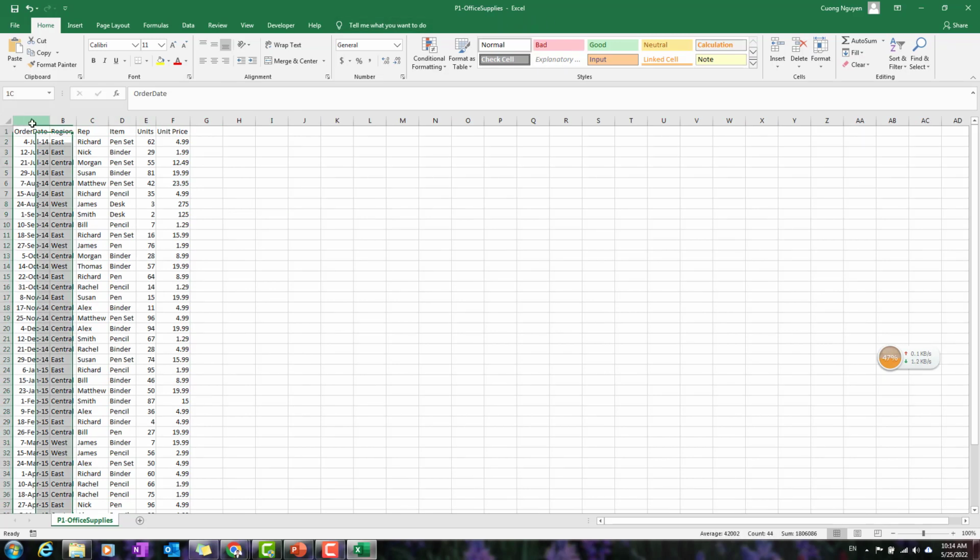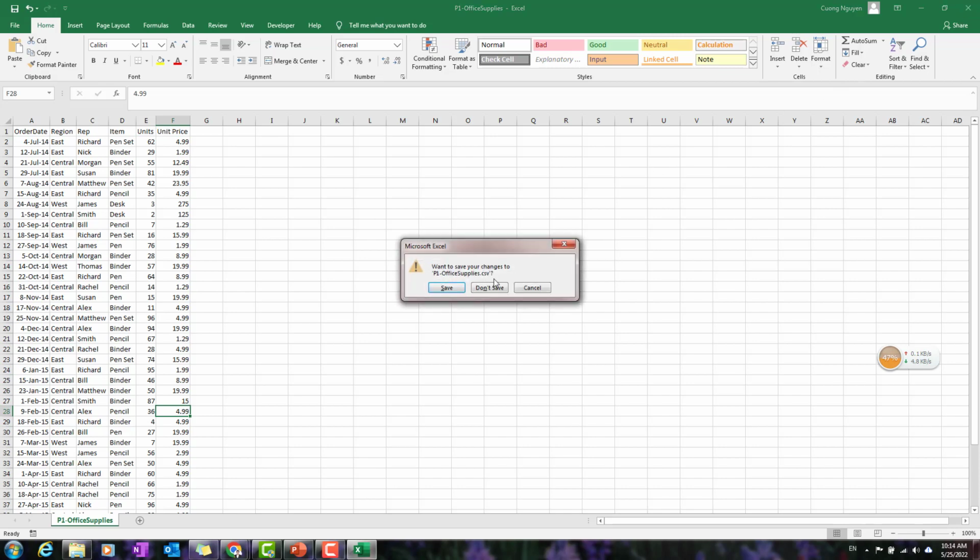Here you see the order date, the region of the store, who the sales representative is, the item, the number of units sold, and the unit price. So you can easily see this. Of course, you can demonstrate all this and do data analysis and data visualization in Excel, but in today's session we want to explore another tool, Tableau. So I'm going to close this one.